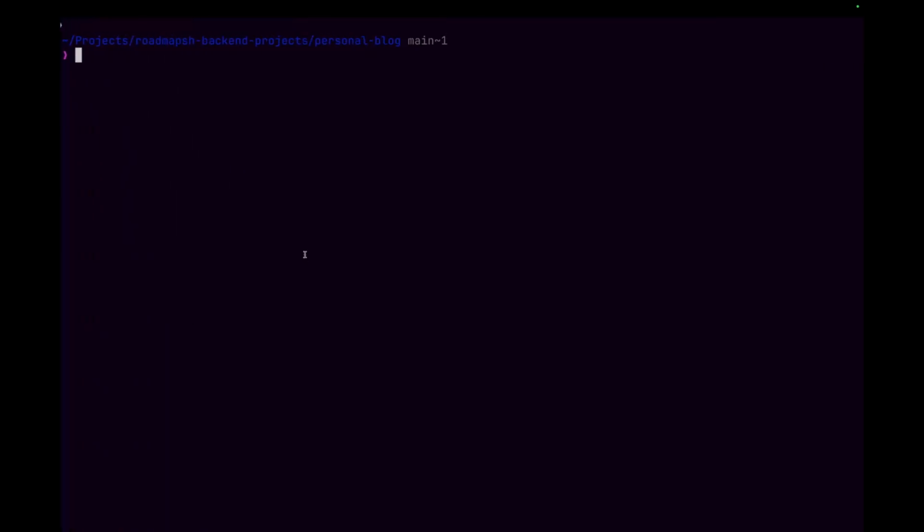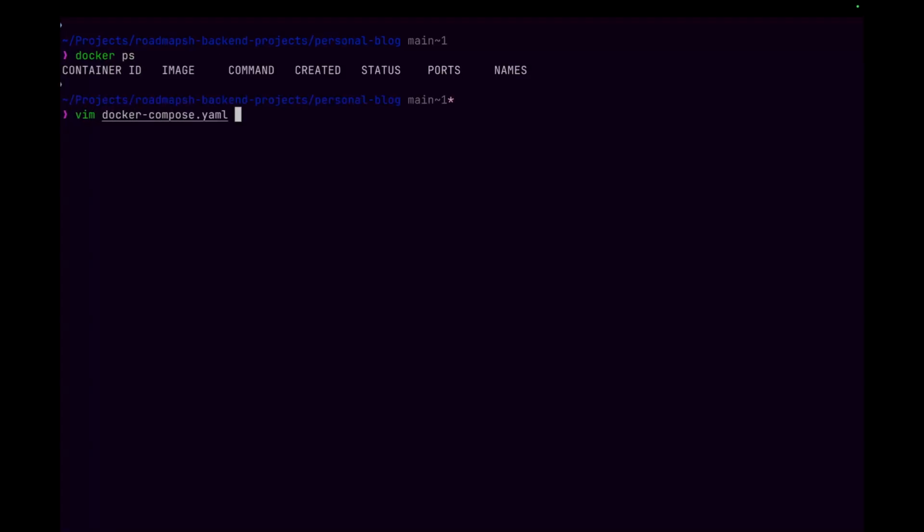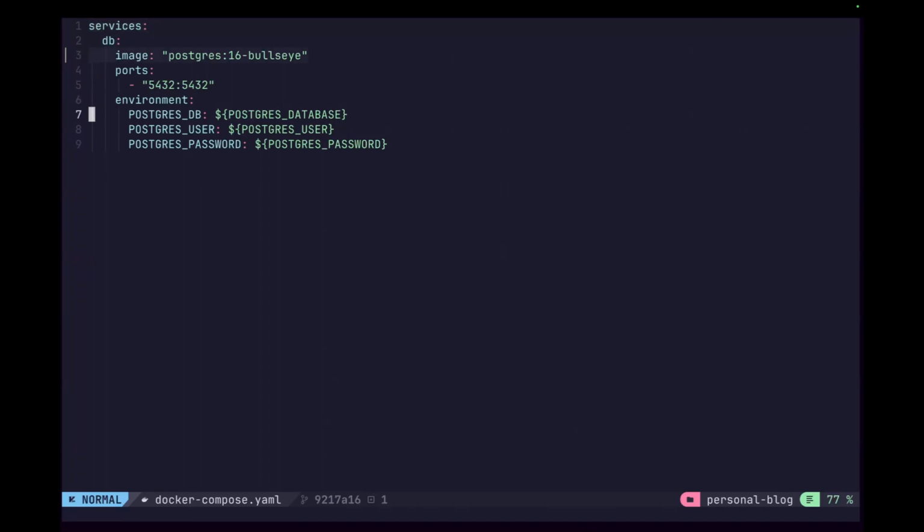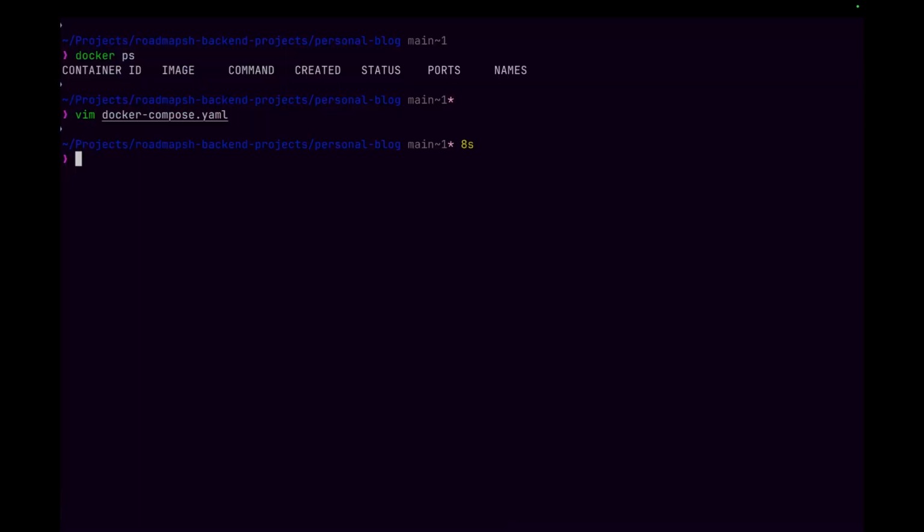But let me see if the database is running or not. Docker ps is not running. But if I go to docker-compose.yaml, we have this file. So this is the image name. We are using Postgres version 16. Okay.